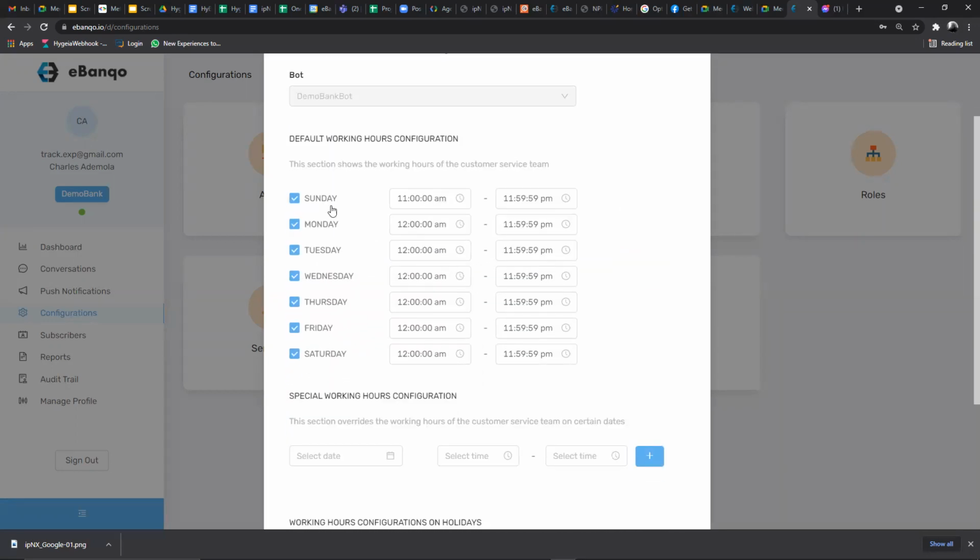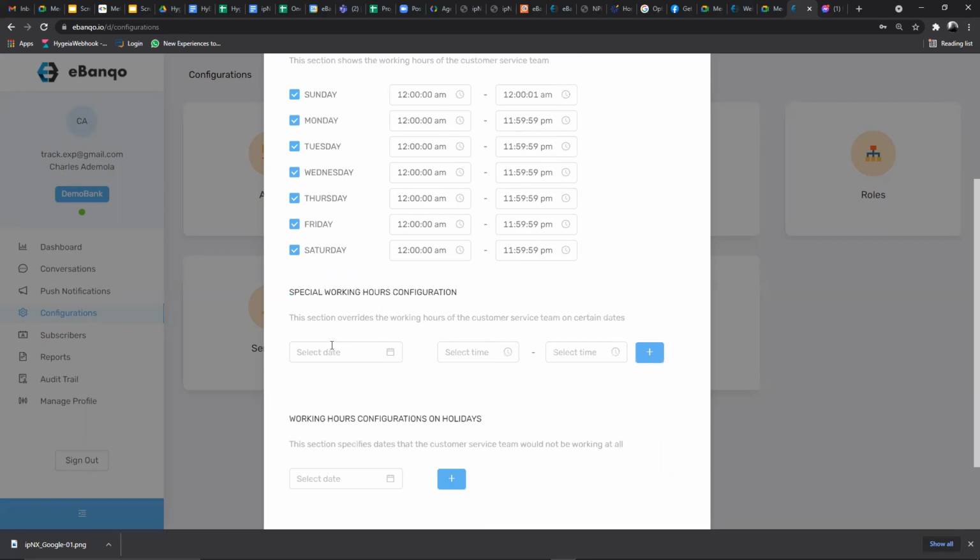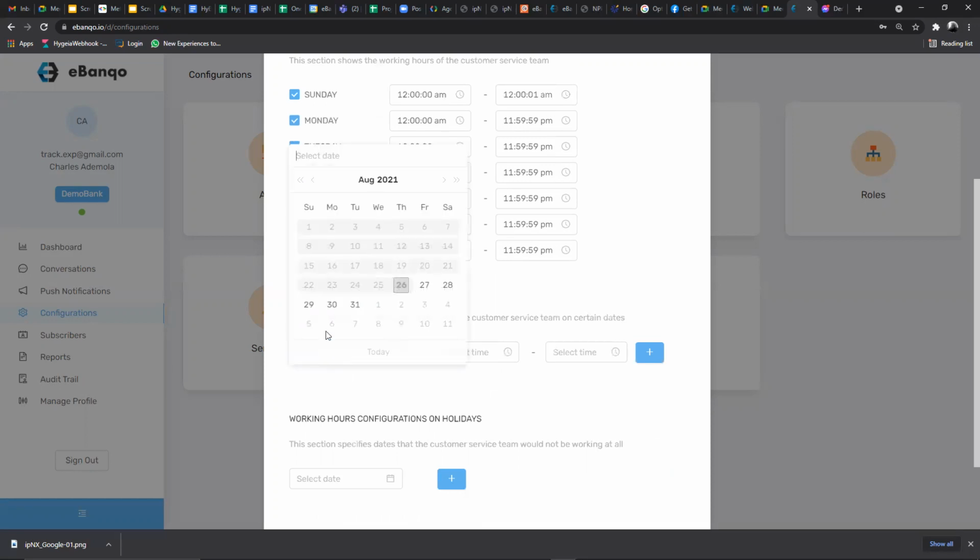So this is where you can set your working hours. All these are checked. It means that you work on Sundays, you work on Mondays, you work on Tuesdays. Unchecking it means you don't work on Sundays, while checking it means you work on Sundays, and you can define the working hours for that particular day. You can set holidays.